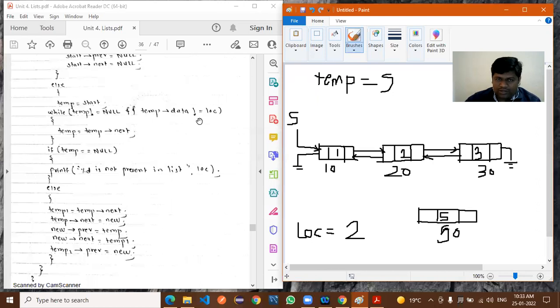1. So it is not equal to LOC. So what is the value of location? That particular location, 2. Is it matching? Is it not equal to? Yes, sir. These both conditions are true. Now if both conditions are true, what are you doing?